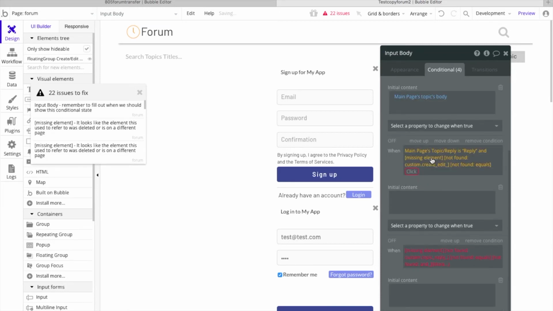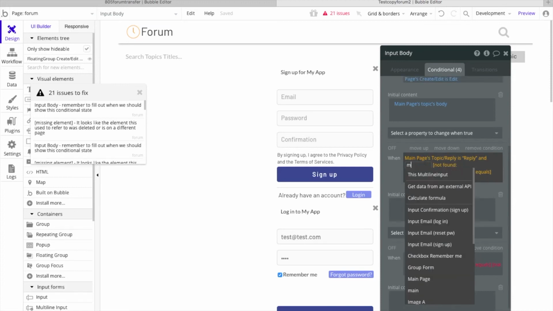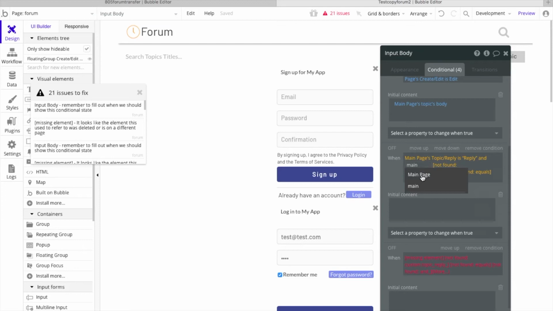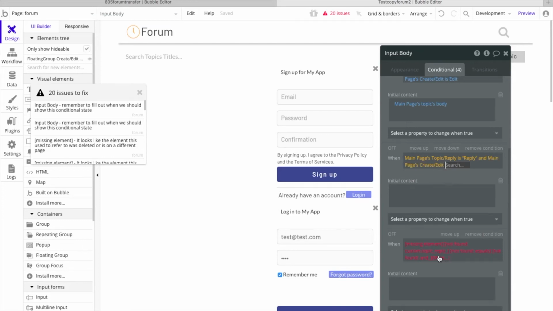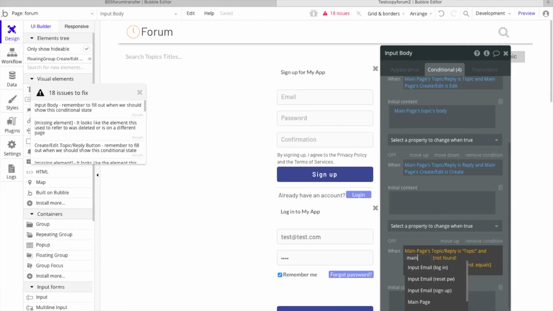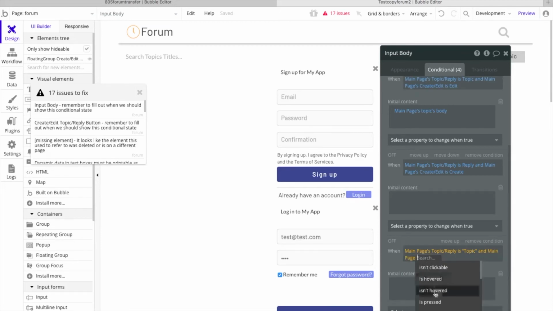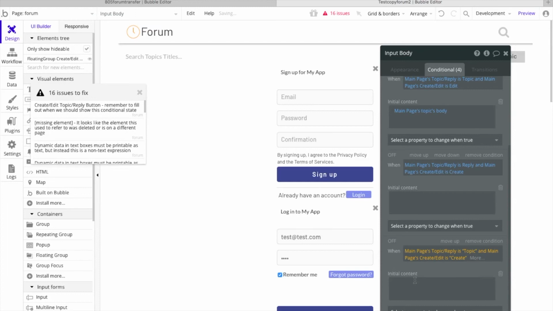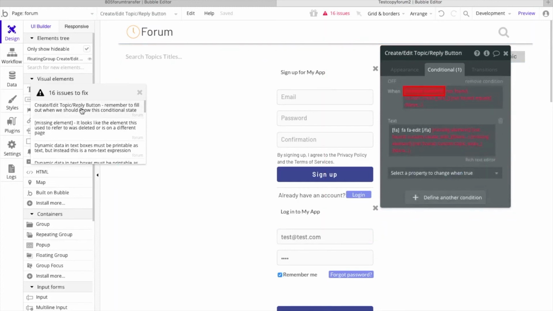Main page. And click right below it, missing element, main page. This is where we're going to do a little bit different. We're going to say main page, create edit is, and then capital C for create. Just like that. We're going to do the same thing below, main page, and then again main page, and then say in main page, we're going to do create edit is, and again this one's going to be create. It'll leave it empty when it's brand new. Alright, down to 16 issues. That was the hardest part.